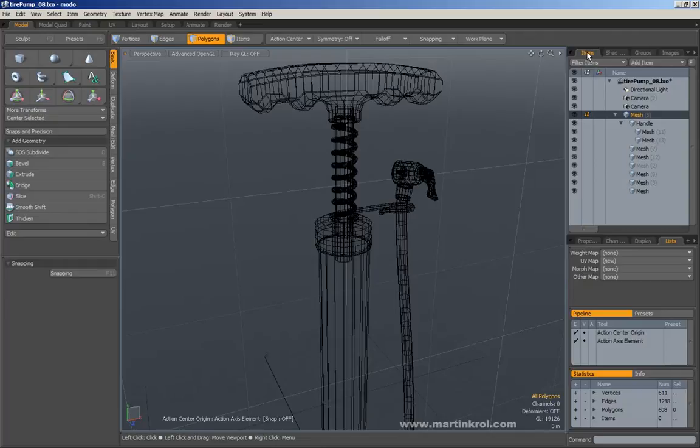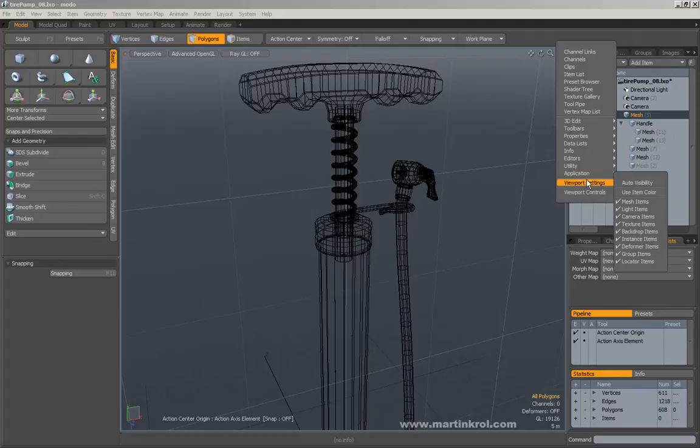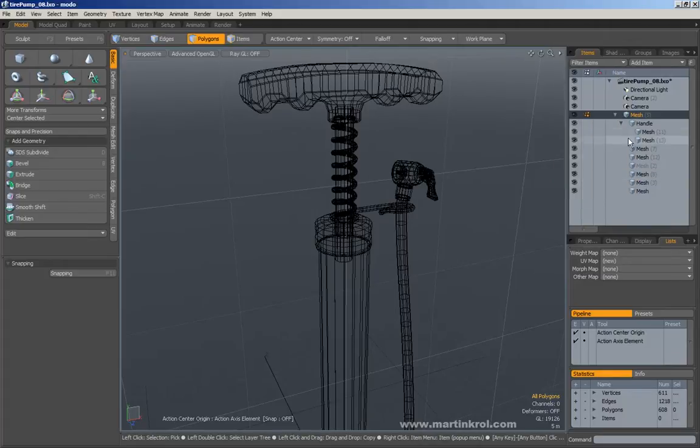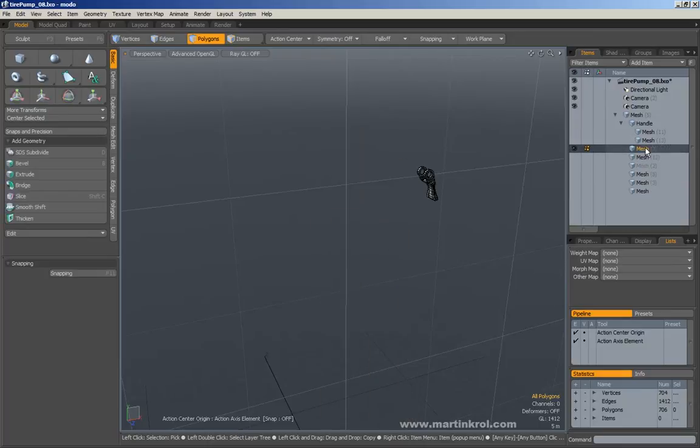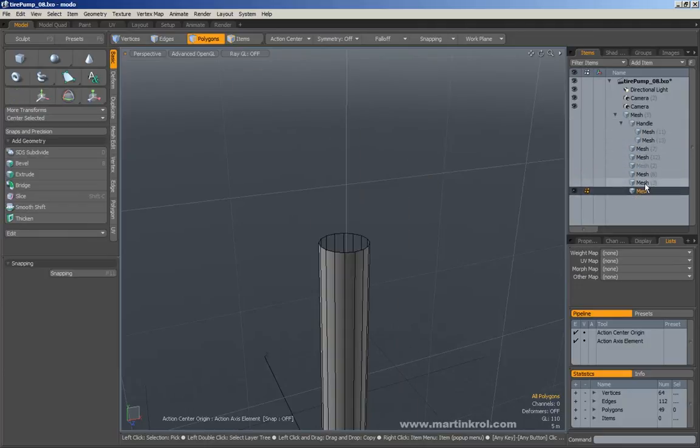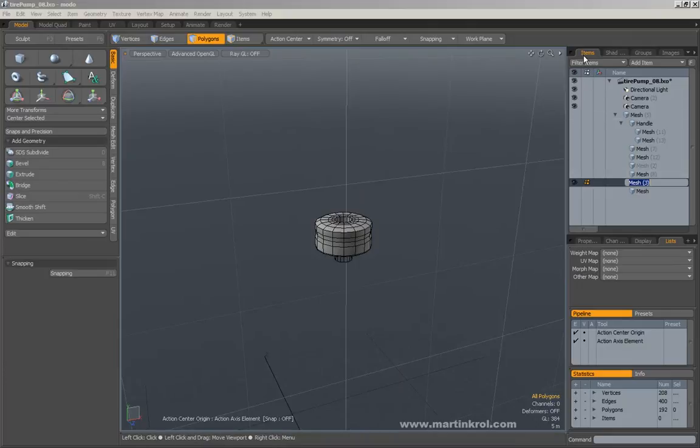Now, there's another way that I could turn things on and off, and that is if I right click on items, I go to auto visibility, and now I just left click anywhere on any one of these objects in this list. You'll notice that I can activate the visibility of any one of these objects by just clicking on it, and it makes every other object invisible.